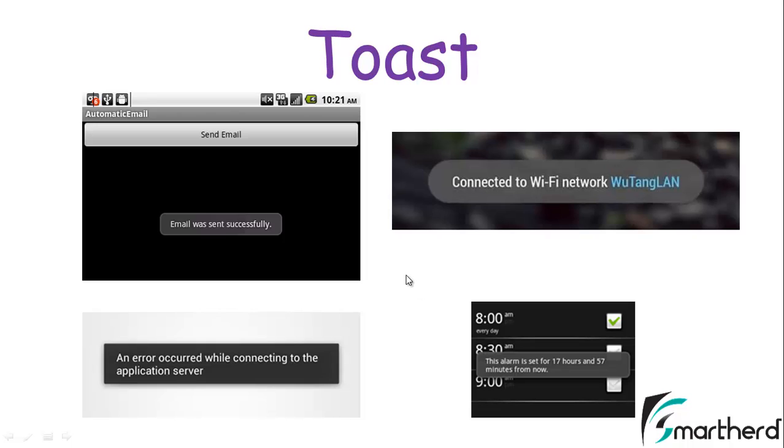When you send an email, it shows the email was sent successfully. So it is a small pop-up that appears on your smartphone when your phone is connected to Wi-Fi, when you set an alarm, or there is some error with an application. That stuff is known as toast in Android.